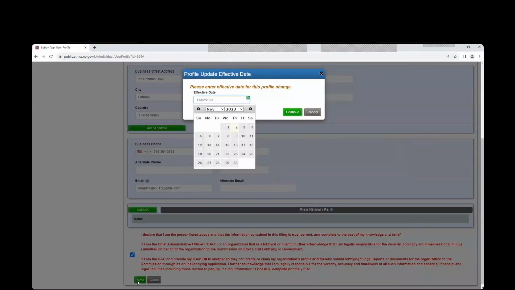It's going to prompt you for an effective date of change. So if that change happened just today, and for this demonstration that's what we're going to use, today's date, that's what you would choose. If it happened last week, you would put that date in. Whatever the date of change is, that's what you're going to select. So we're just going to select today.